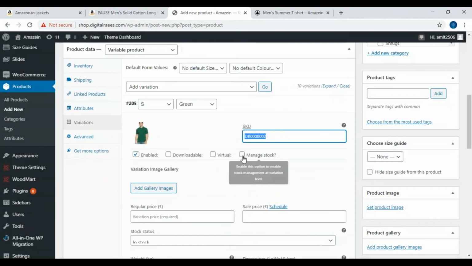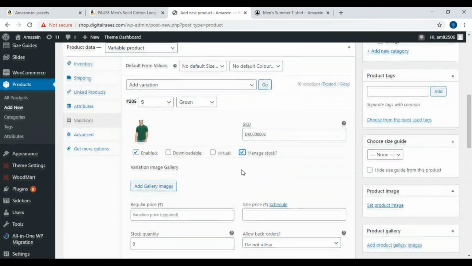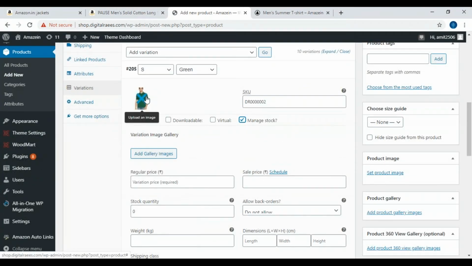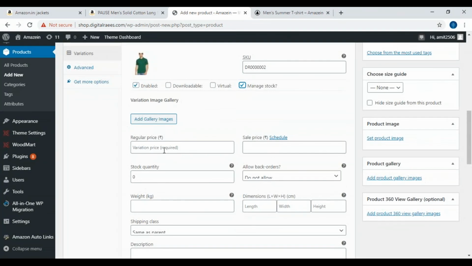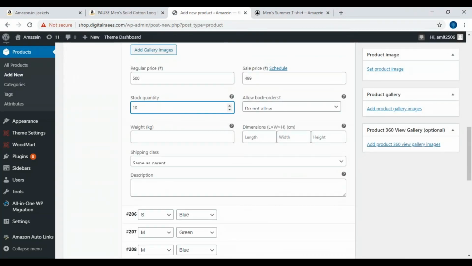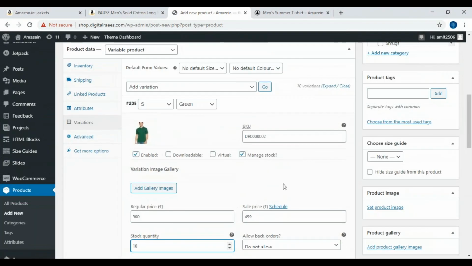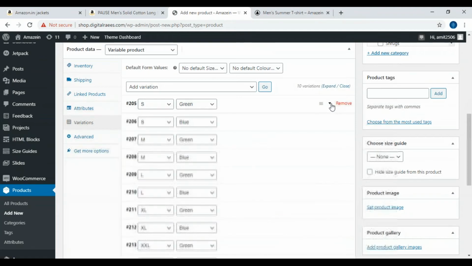So I have to manage the stock also for this. Okay. So for this particular variation, you want to add gallery, so not required for this. You can put regular price 500, sale price 499, stock 10, and that's it. Nothing else. Clear? So we'll do for one more.